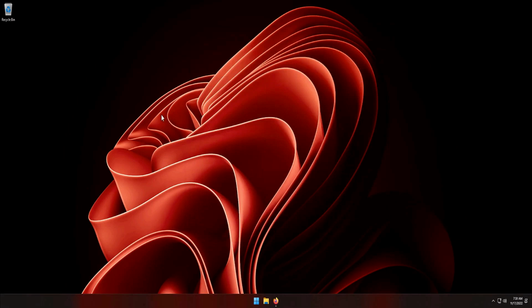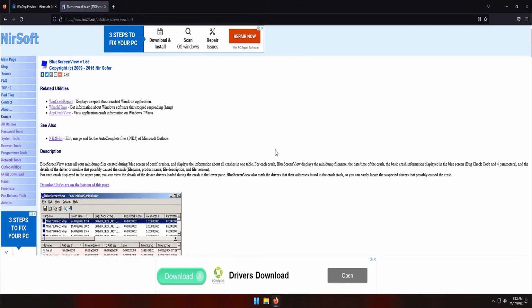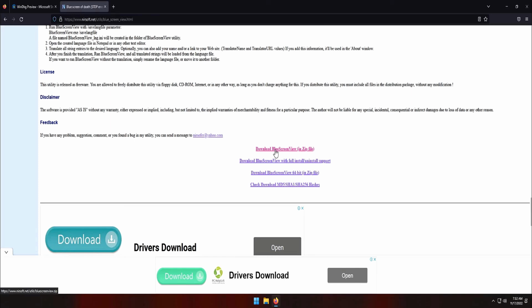BlueScreenView by NirSoft is a free utility making it easy to open and analyze minidump files created by Windows blue screen crashes. You can download the tool from NirSoft website. The description section of this video will contain the download link. Download the BlueScreenView zip file, which is portable.